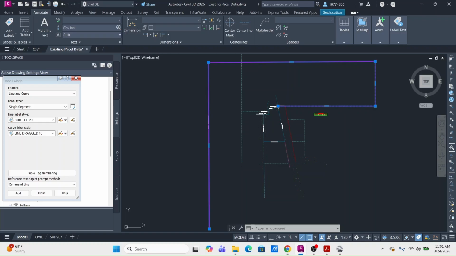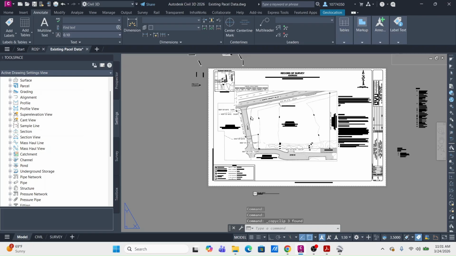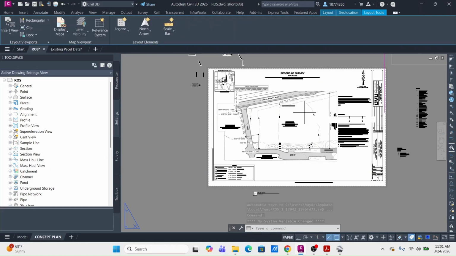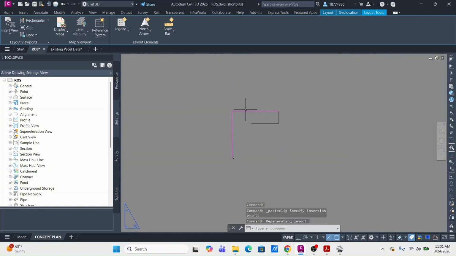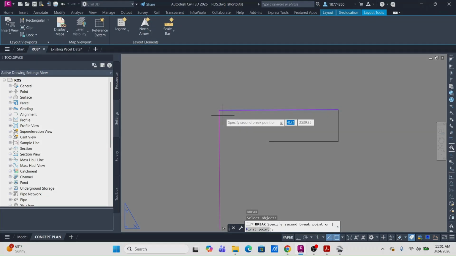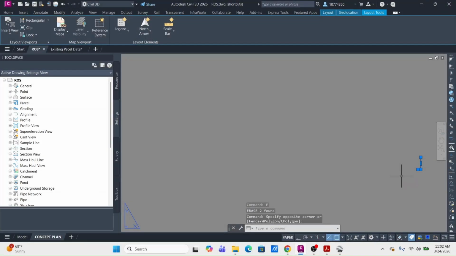So I'm just going to copy them, go back to my record of survey, and just hit Control V to paste. It's going to be super big because the scale between these is a lot. I'm just going to break these lines. Grab this.